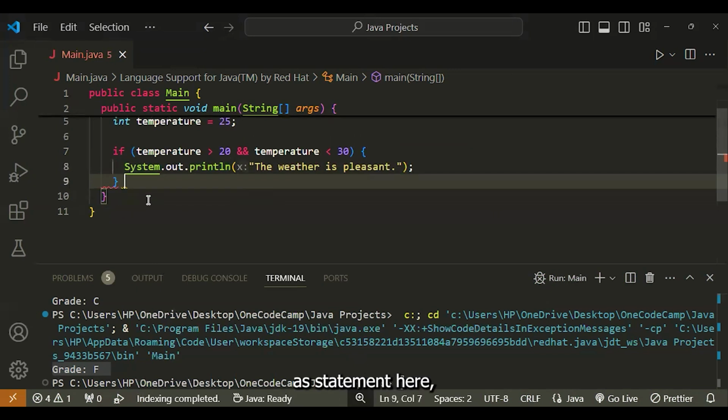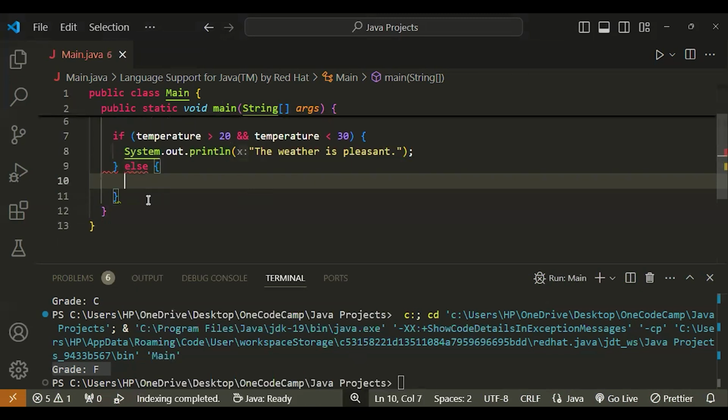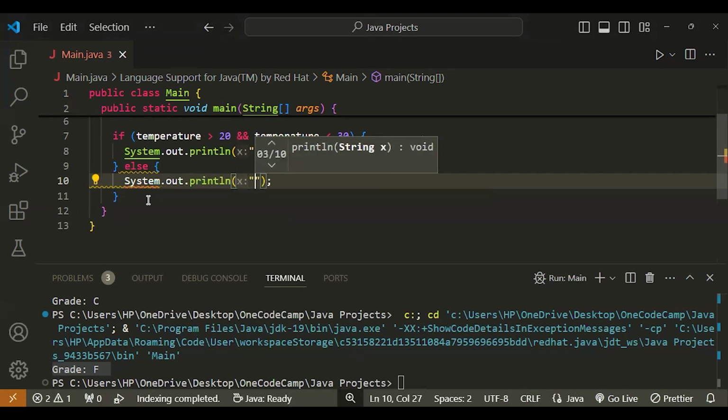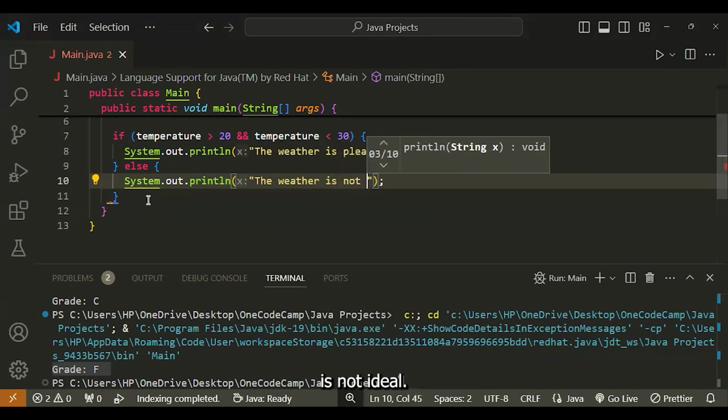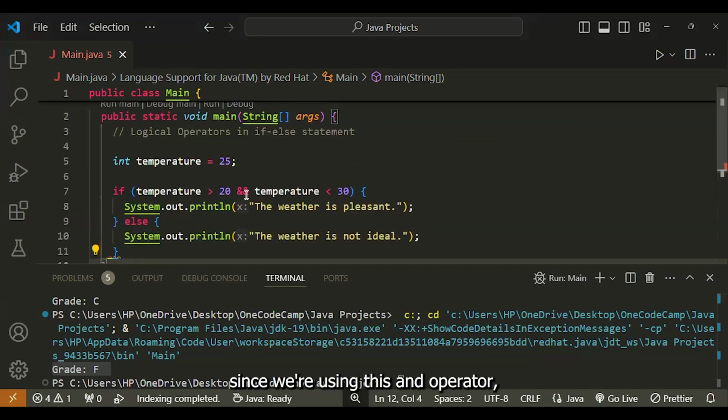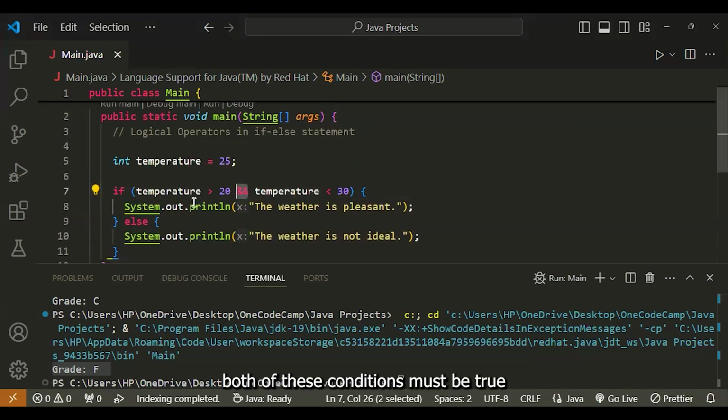Let's add an else statement here, and print the weather is not ideal. Again, since we're using this AND operator, both of these conditions must be true in order for the entire condition to be true and execute this statement.